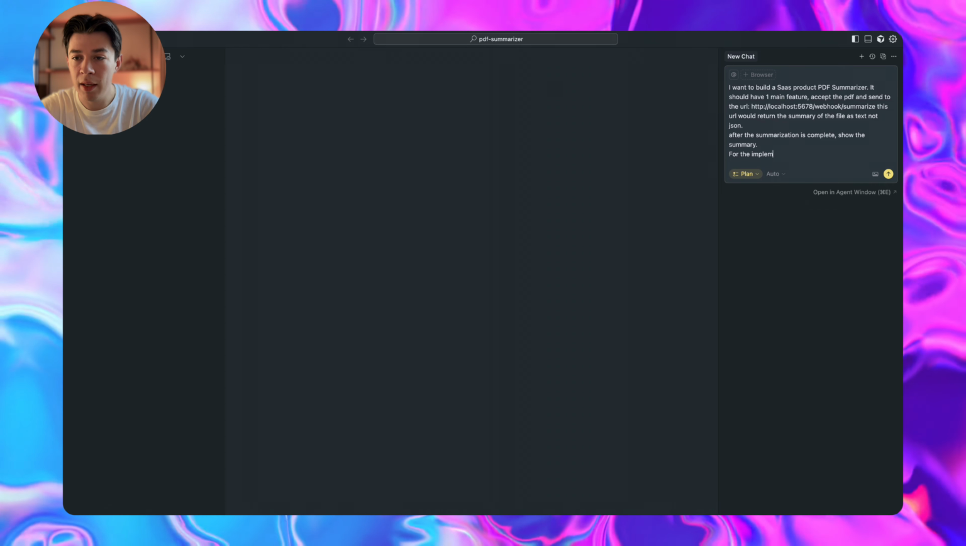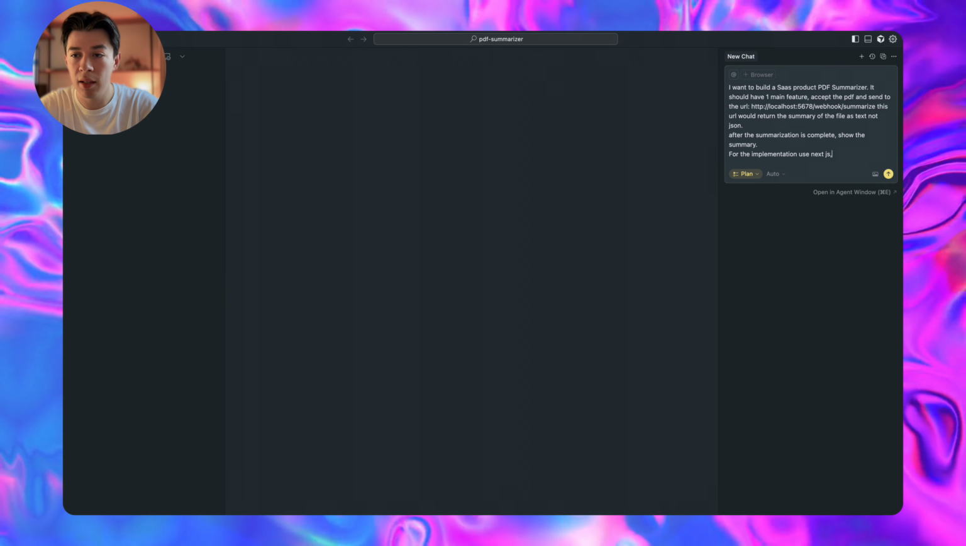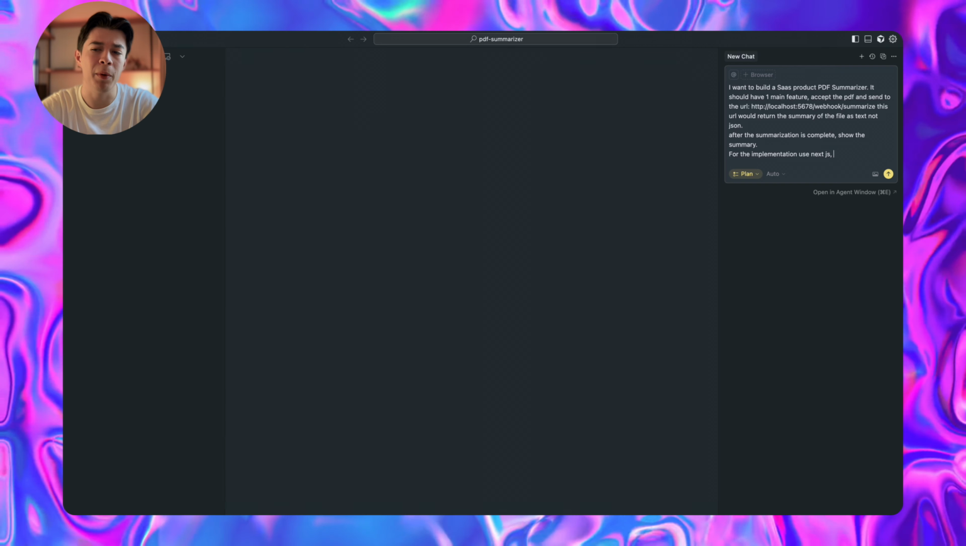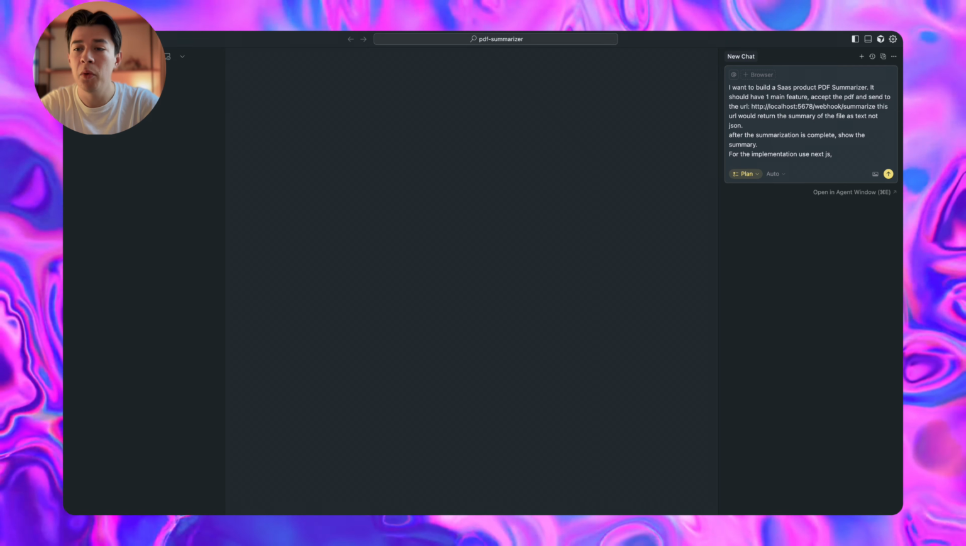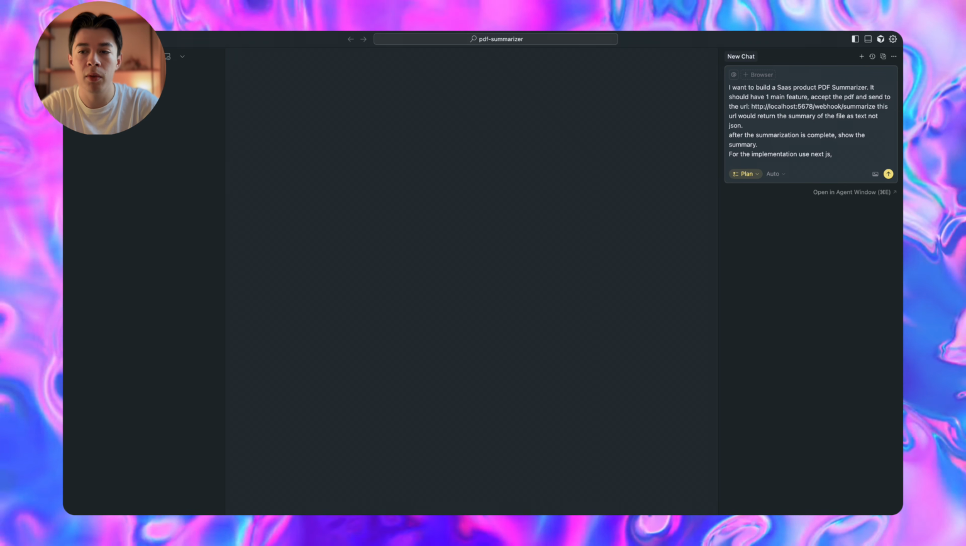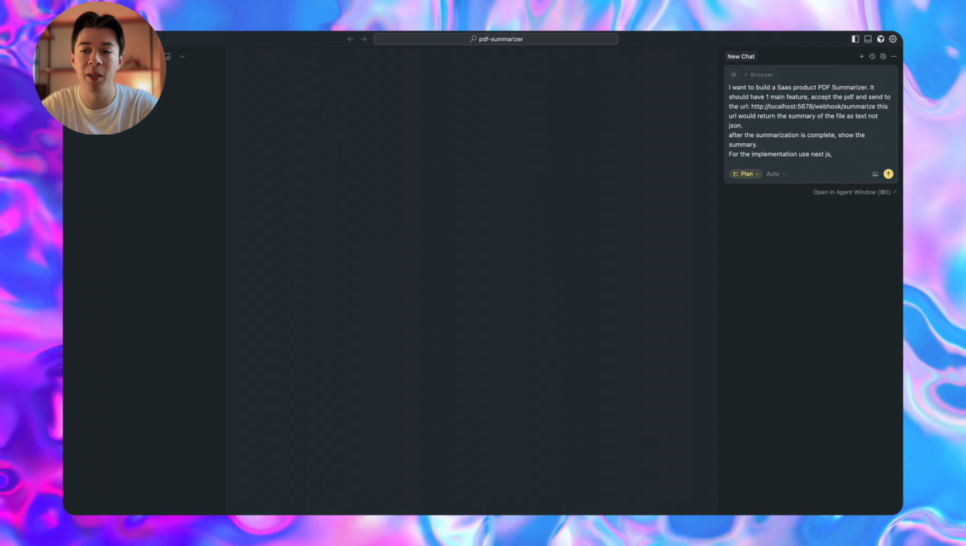For the implementation, use Next.js. I don't even want to specify TypeScript or not TypeScript, for me it doesn't matter. Use Next.js because, as I told before, for web coding it's really cool to use Next.js because the internet really has a lot of information about Next.js.